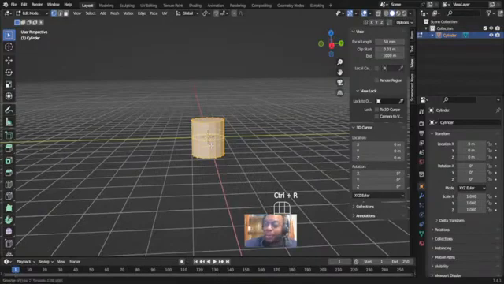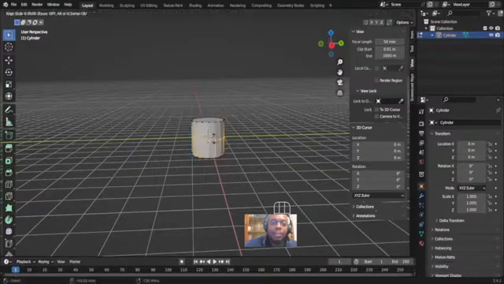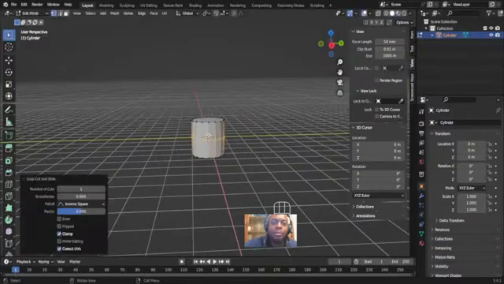Sorry, I rolled up on my mouse wheel. I shouldn't have done that. It depends on where you have your mouse. I haven't pressed anything yet. I just did that. Now I press left mouse and it's going to stay there on the circle. Then I can move it up or down, but I don't want to. So I press right click and it'll stay right where it is.